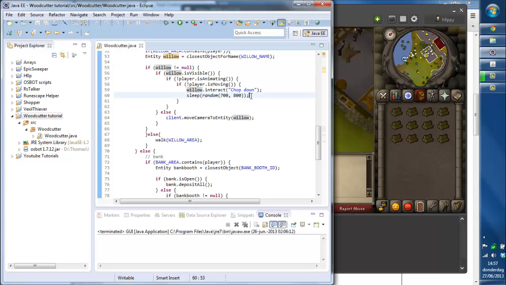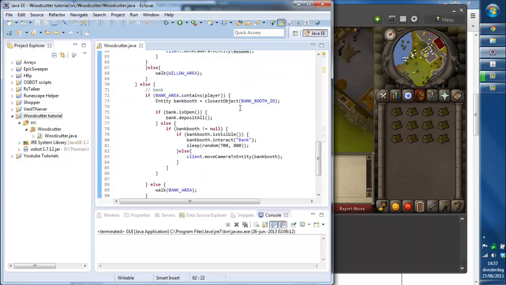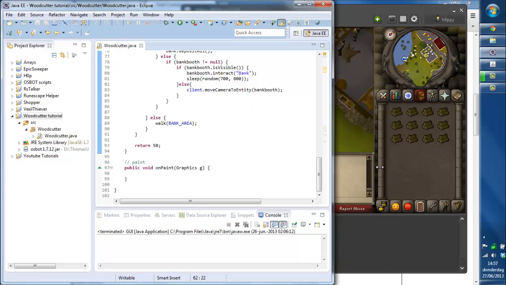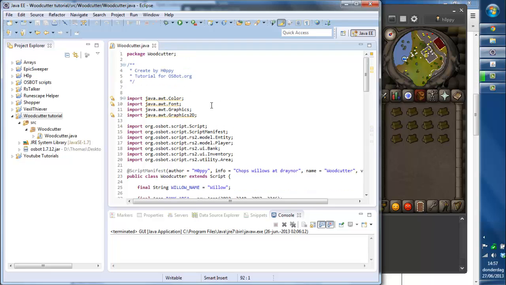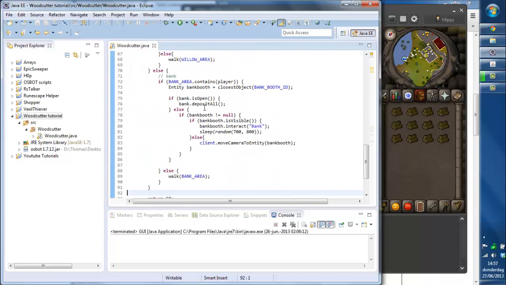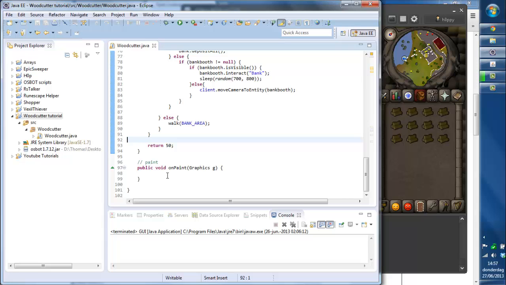I said I would make a quick tutorial about how to make a simple paint. Yeah, that's what I'm gonna create. I'm just using my previous tutorial, the woodcutter. For that, we already made one. If you don't have this, just go check my previous tutorial and follow it.